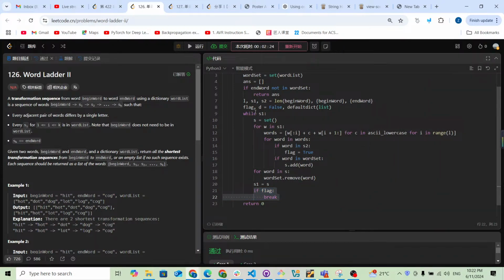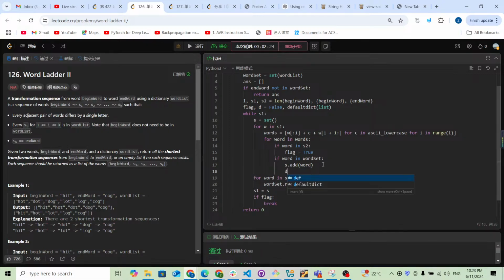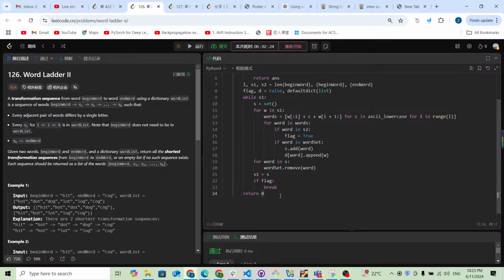Now we didn't use this map, so here we're gonna use this map. If the word is inside the word set, of course we're gonna put it inside the S. This is a temporary set for the next layer. And also we need to prepare this set for the D word, which is gonna be the last word. So we're gonna append this W as the previous layer. We need to append this previous layer for this word. After that, we can directly use backtracking. Here I'm gonna return an answer at the moment.